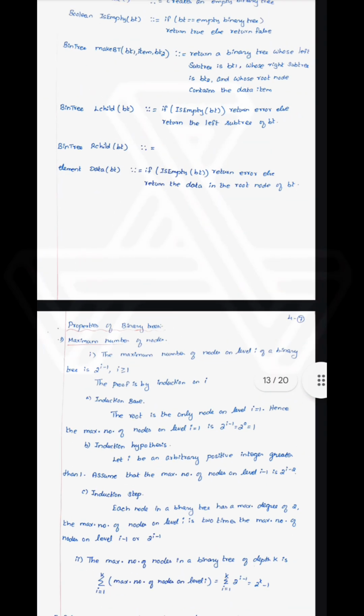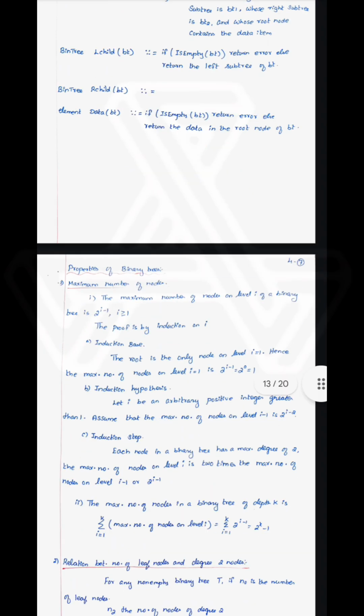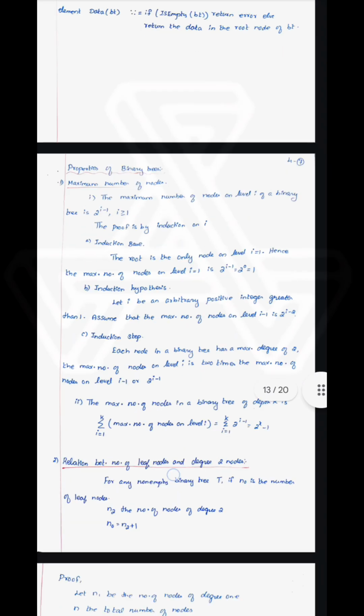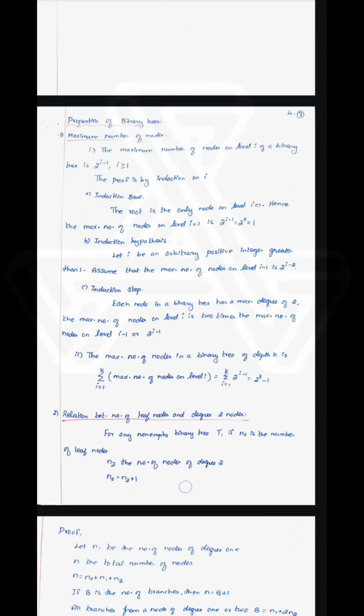Element data of BT: if is empty BT, return error, else return the data in the root node of the BT. Properties of binary trees. Maximum number of nodes: the maximum number of nodes on level i of a binary tree is 2 power i minus 1, where i is greater than or equal to 1.